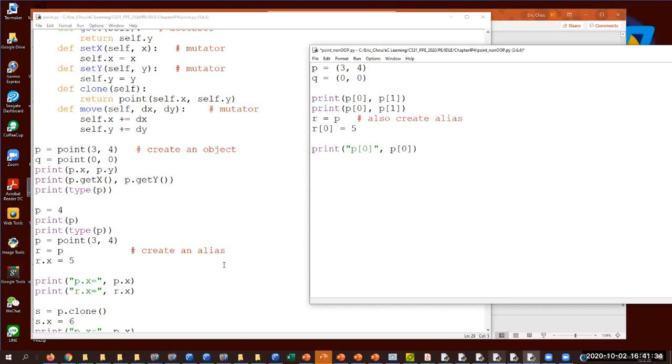This is non-OOP. So far, if you just do a setter, you don't see the advantage of having object-oriented programming. And so far, if you just try to read data, you don't see that either. So let's look at the move function.